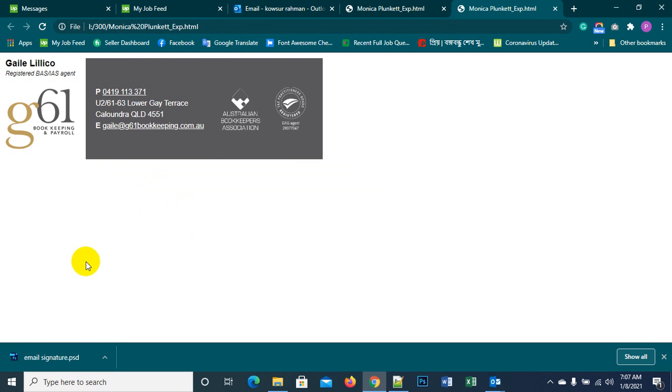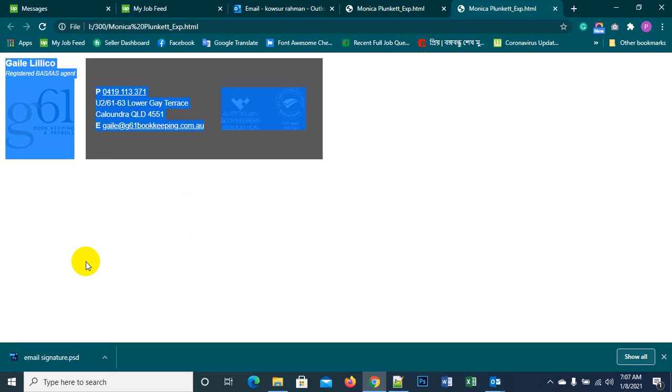Select the signature, that means Ctrl plus A, and then Ctrl plus C, that means copy. I would like to say again, at the very first time you need to select all the signature, that means Ctrl plus A and then Ctrl plus C. Okay, that means copy, and go back to your Outlook interface.